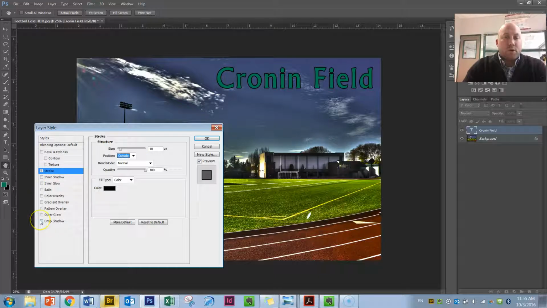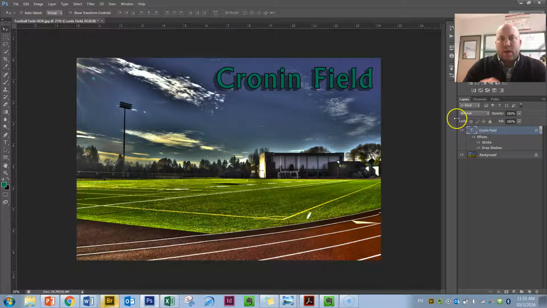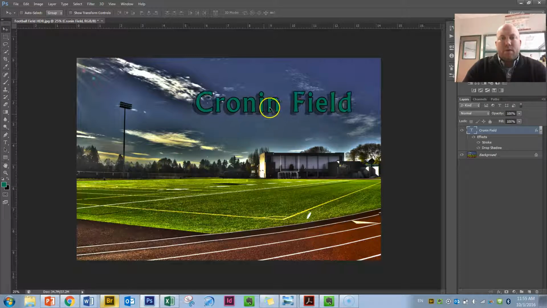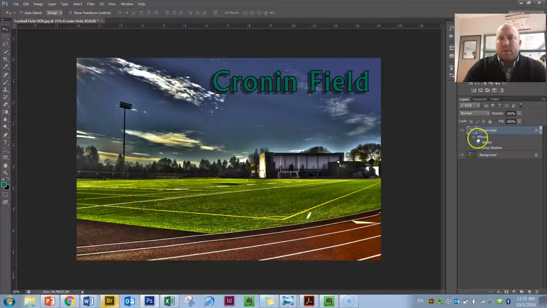Again, you can also do multiple at the same time. So I could do a drop shadow and a stroke. So that might be one that's popular, for instance. That's about it. Say okay, and then you can move it around still, just like any image. And it shows what effects you've applied. So that's the basics of text.